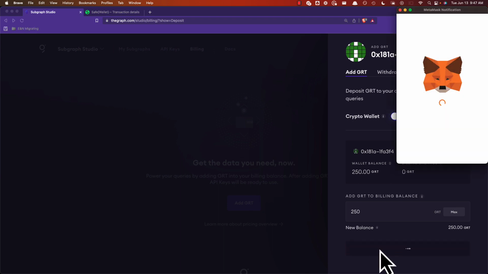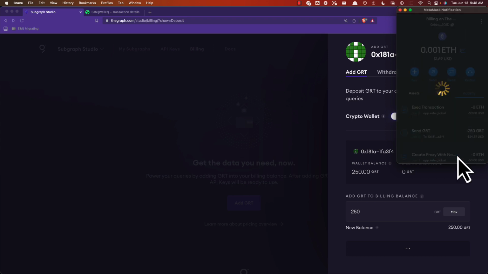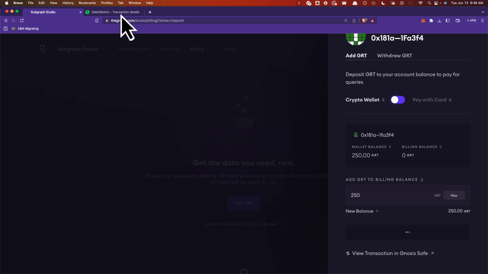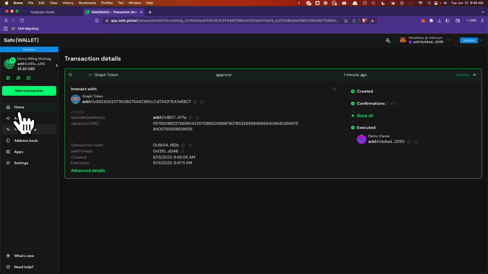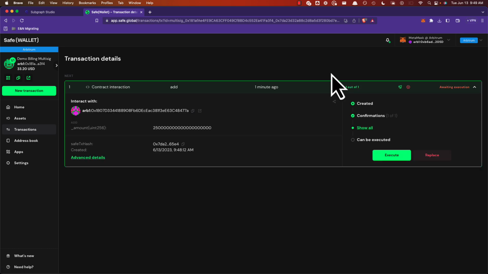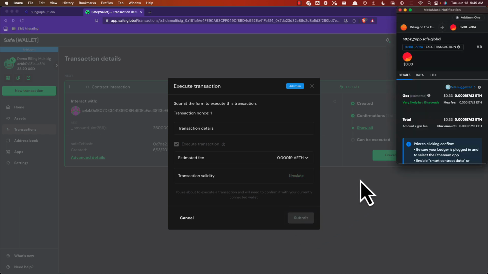Click Add GRT to Billing Balance, and once again, you'll have to confirm this within the multisig. Let's head back to the multisig and confirm the transfer of the 250 GRT into the billing balance. Now, once again, this is a multisig, of course, and so you'll need to coordinate with your team to get this executed properly. Click on Execute, then Submit, and then you'll confirm this.